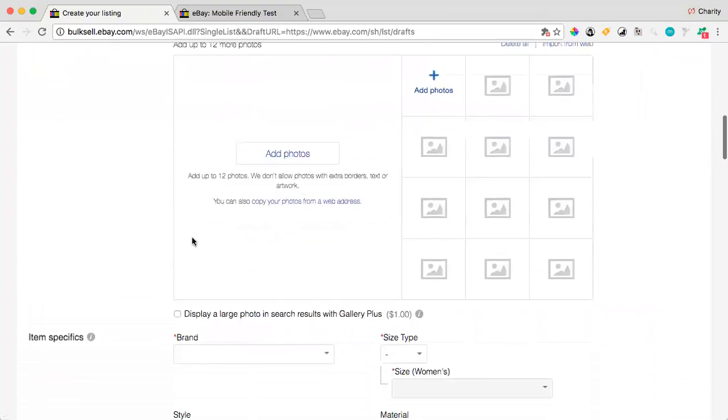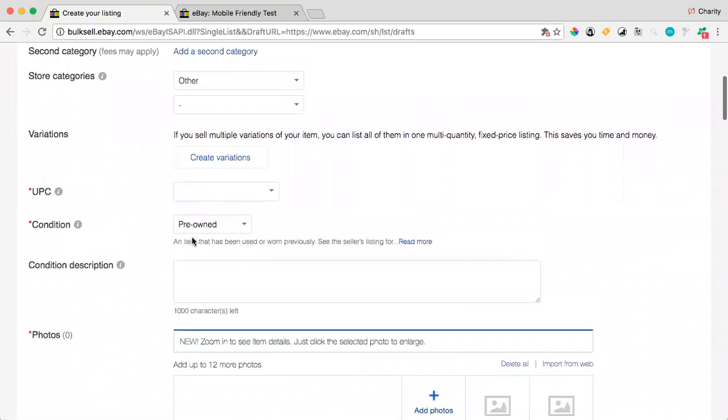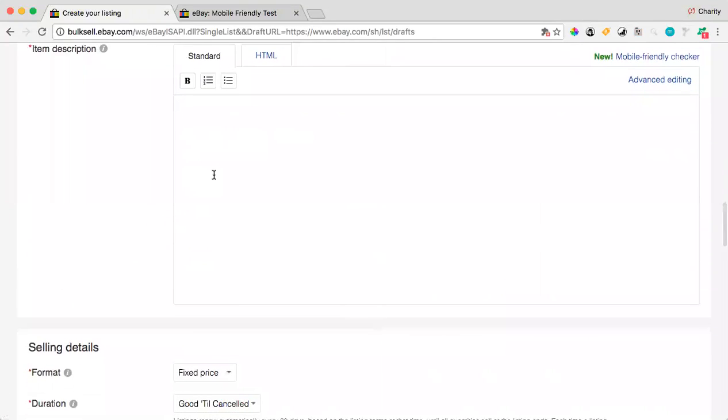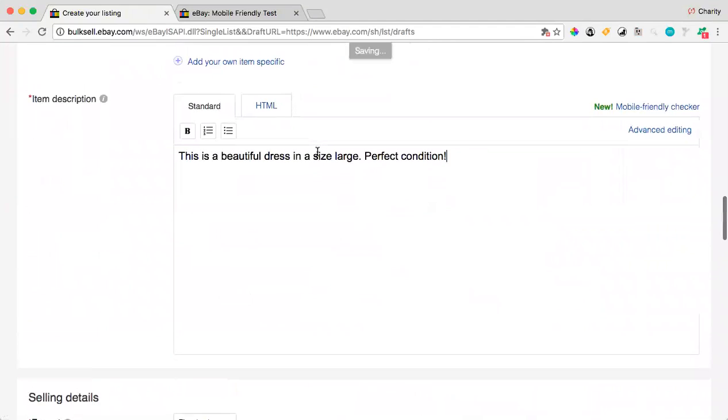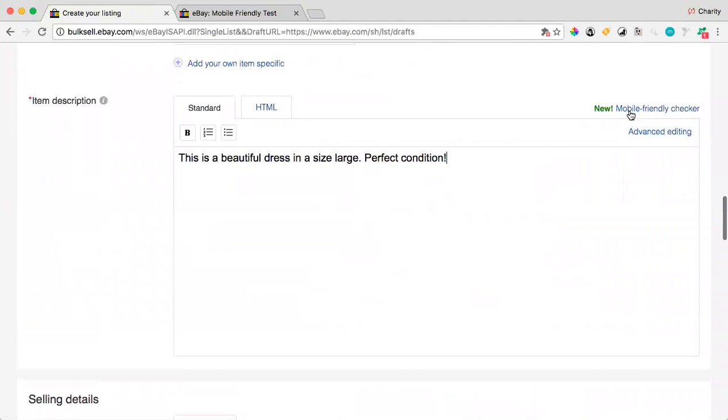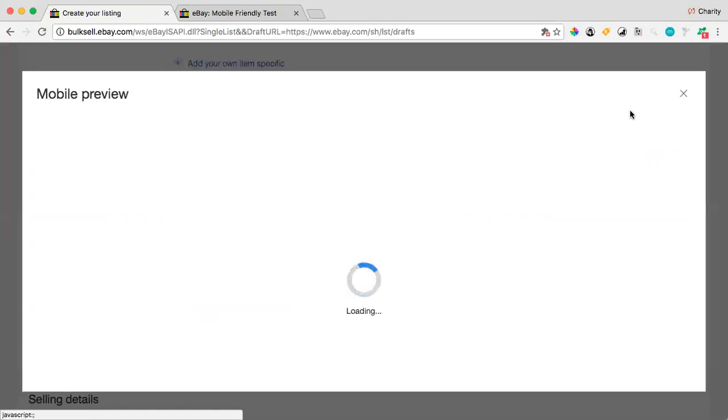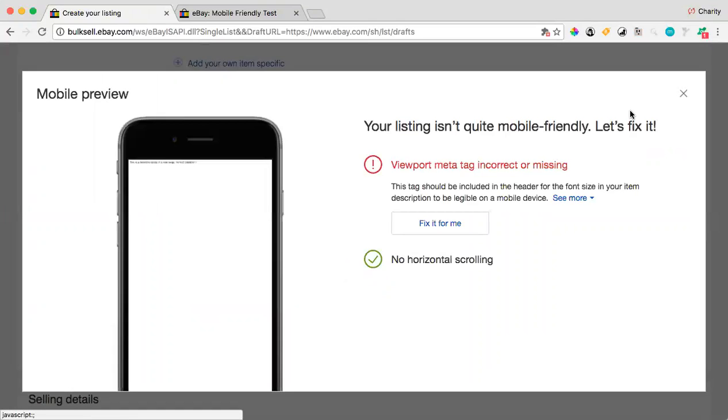So what I'm going to do first is type in some of my description. I'll just say this is a beautiful dress in a size large, perfect condition. Okay, that's all I'm going to say. Now, eBay has this new mobile friendly checker over here. And if you click on it, it's supposed to tell you whether it is mobile friendly.